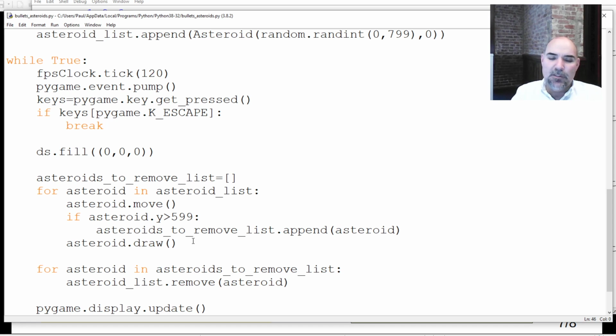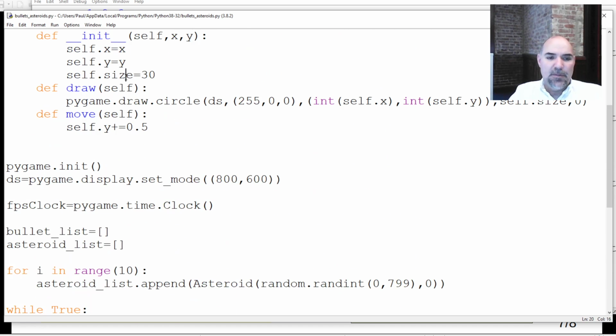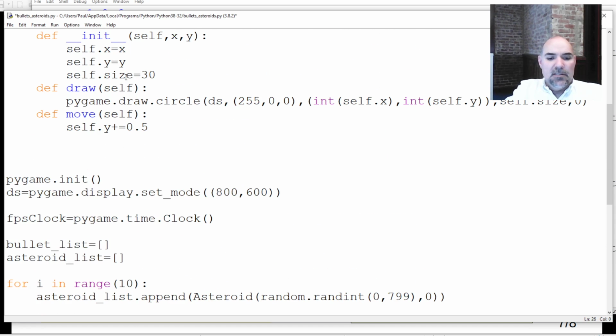So let's add in some bullets here. So what I'm going to do is I'm going to add one more class up here for a ship. So class player ship.